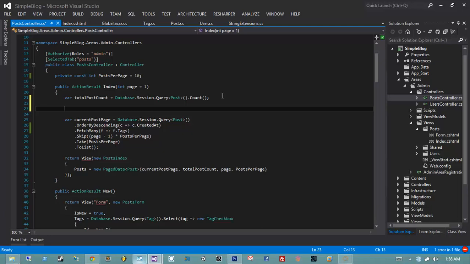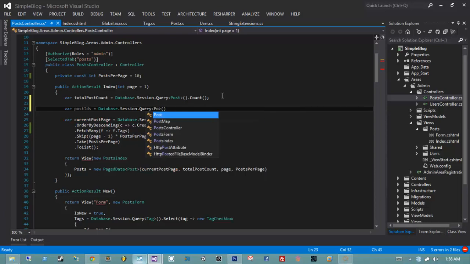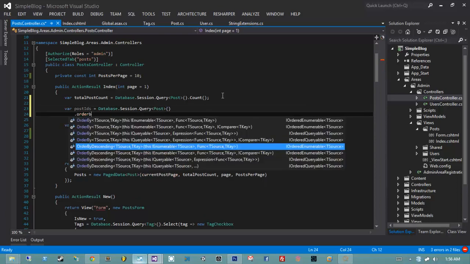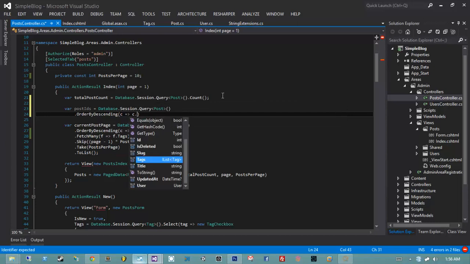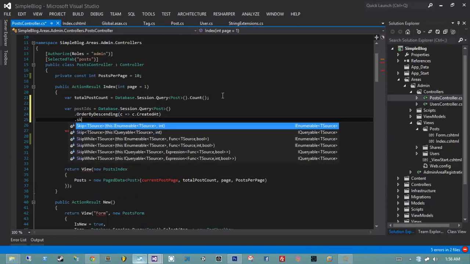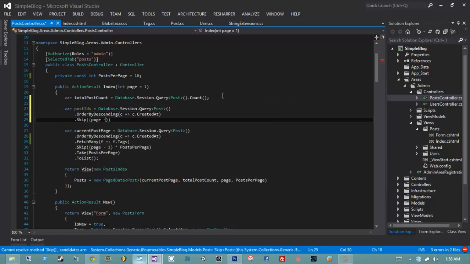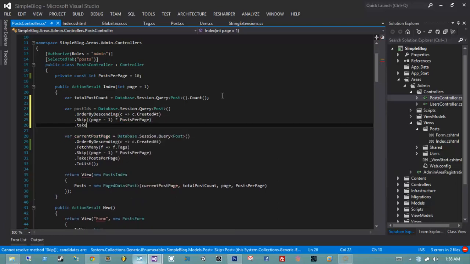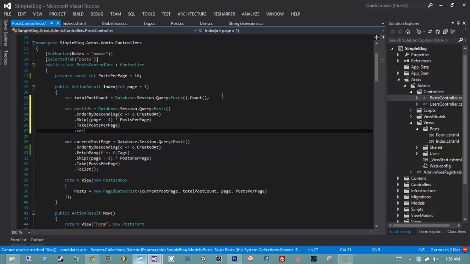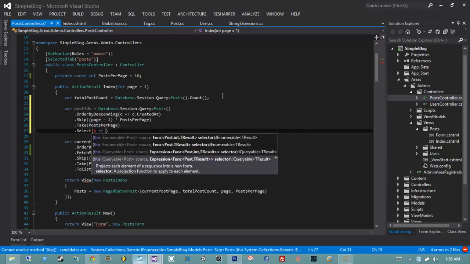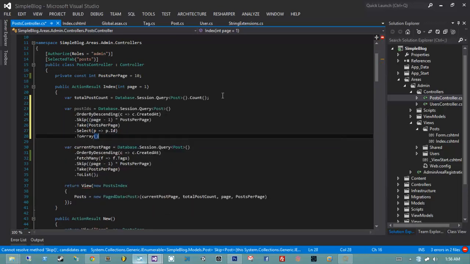All right. So we do that by simply saying var postIds equals database session query Post. Order by descending. This is important. We want to do the order by descending on both queries. Created at. Then we want to put in our pagination. Skip page minus 1 times posts per page. Take posts per page. Select p goes into p.Id, toArray.